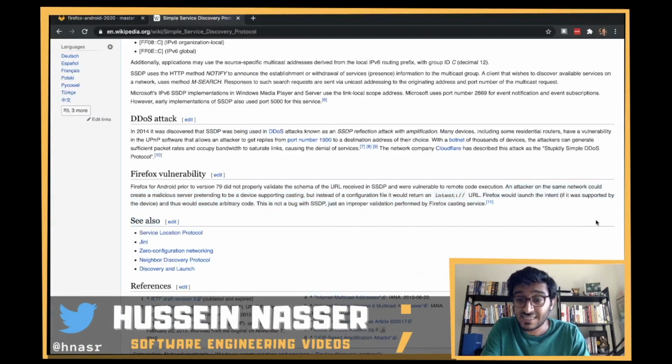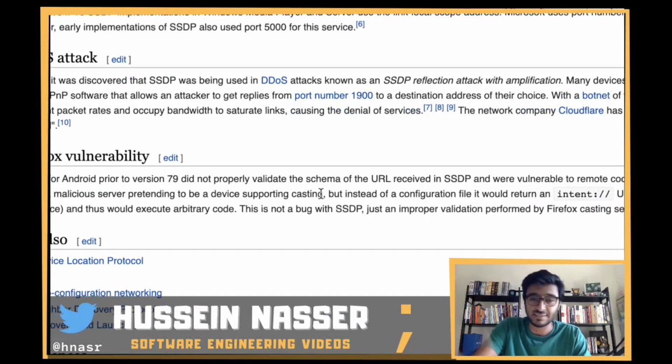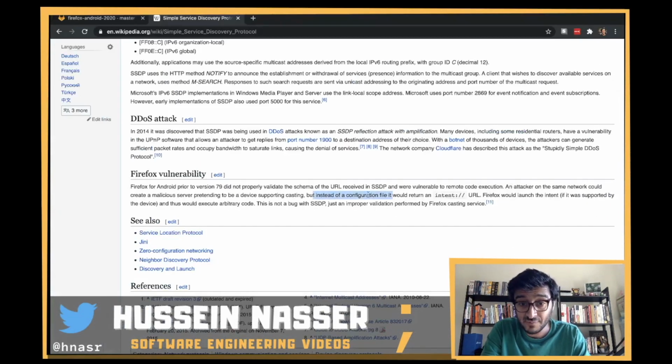An attacker on the same network could create a malicious server pretending to be a device supporting casting, which is the casting we talked about, the project. But instead of a configuration file, which is the XML, it will return an intent URL. Firefox would immediately launch the intent, if that intent is supported by the device.